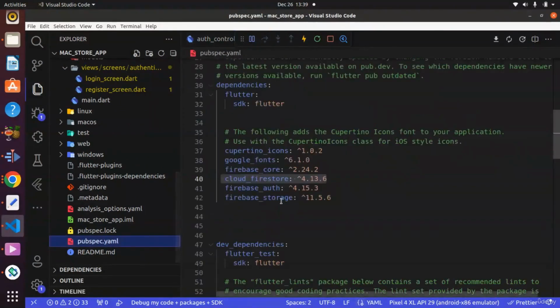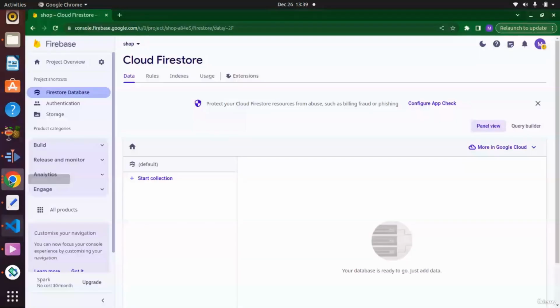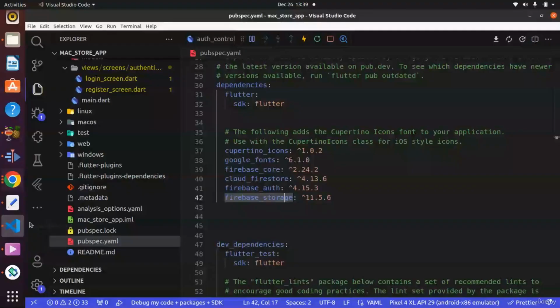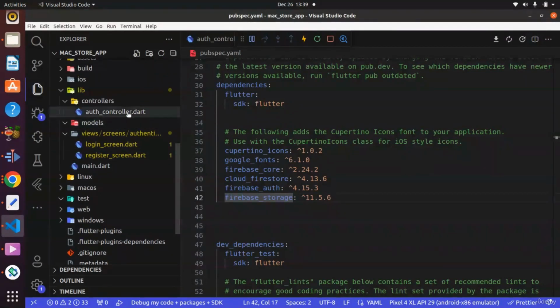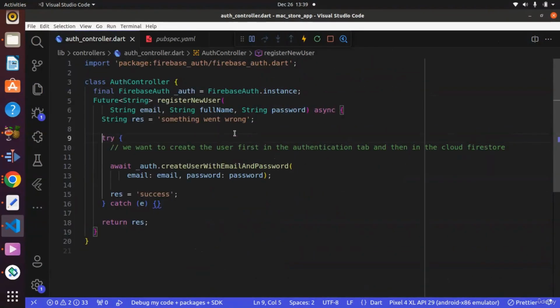And the packages we need in order to interact with the Cloud Firestore are the Cloud Firestore package and the Firebase core. The Firebase core and the Cloud Firestore basically work hand in hand in helping us to interact with the Cloud Firestore database. Now, what we have to do is to go back to the auth controller and first create a variable to store the Cloud Firestore.